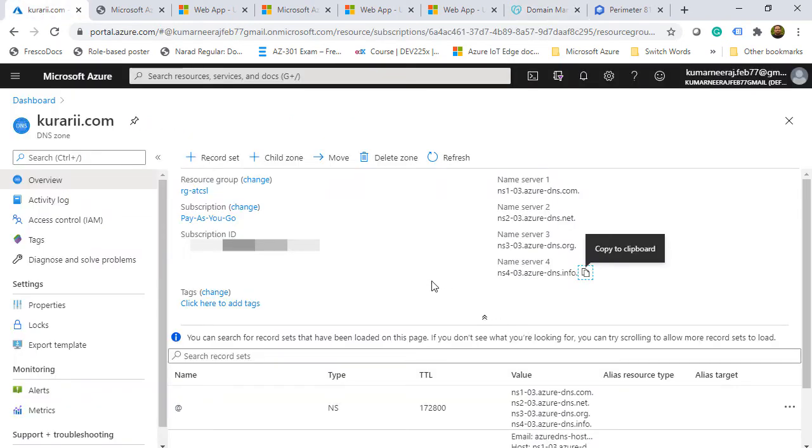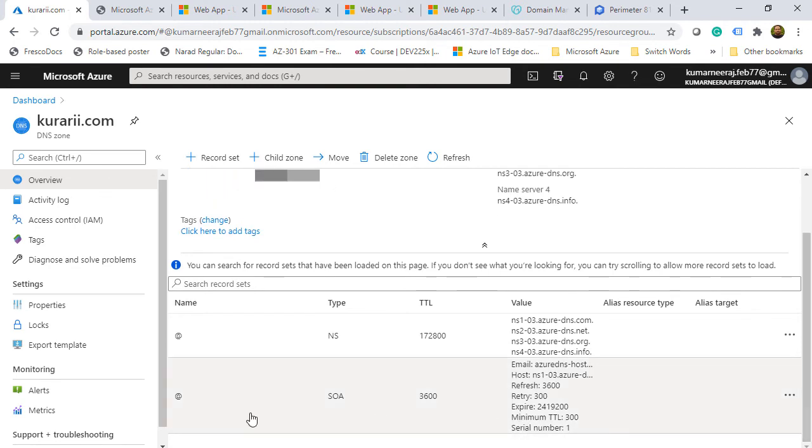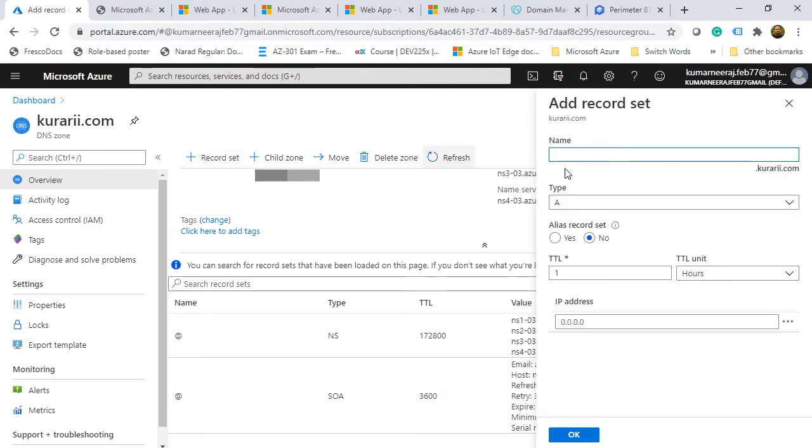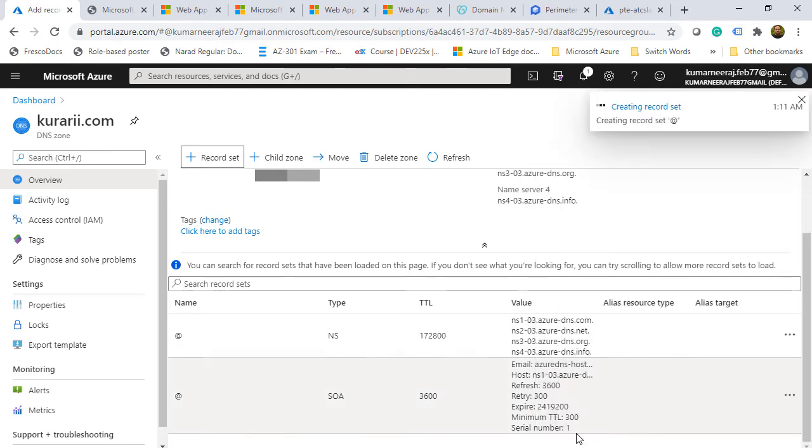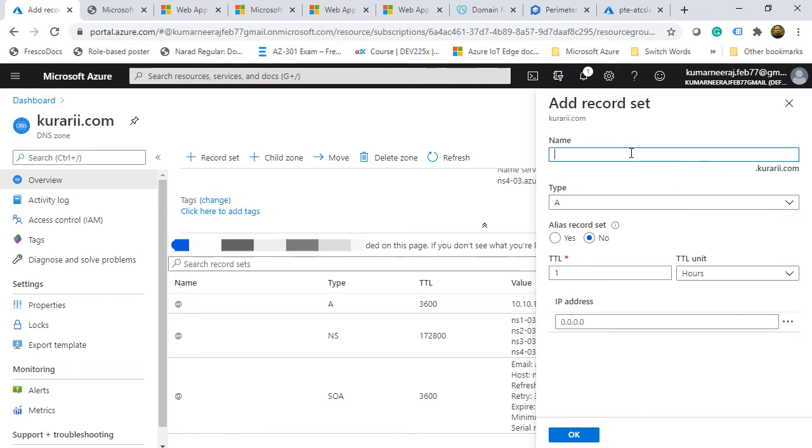So I'll go back to kurari.com, and here I have the DNS zone already configured. What I need to do is add the record sets. Okay, so one is kurari.com, the other one can be www.kurari.com. So one I'll leave as kurari.com. It will automatically add the name as @. So we will leave it as it is, the type as A. For TTL, we will leave as 1 hour, and the IP address, add that particular IP address. Click on OK. I need to add one more record set, and here I'll add www. I will paste the same IP address and I'll click on OK.